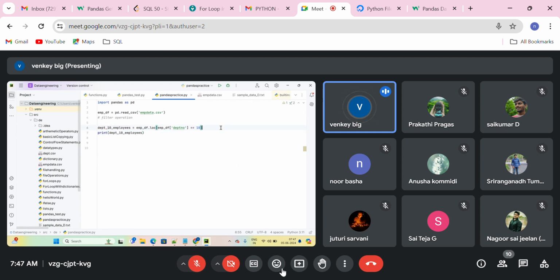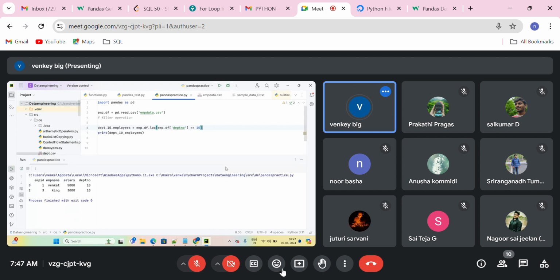Okay, so for department number 10 employees, we'll see this. Your data got filtered out. So it may be multiple conditions also. Be very clear. You can always use an and condition.